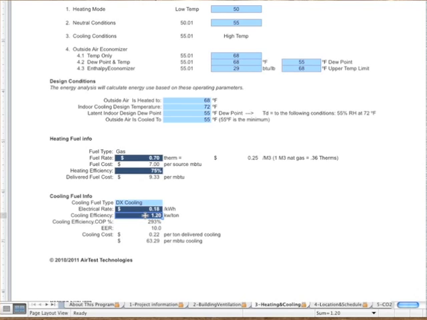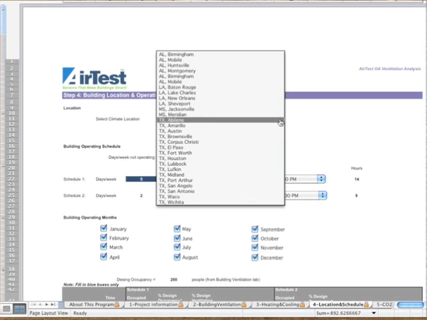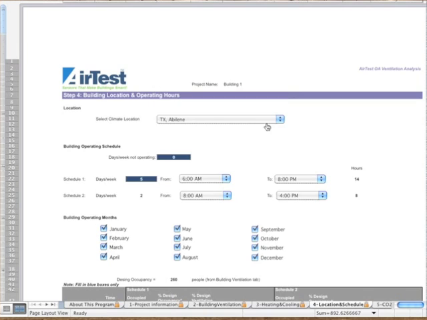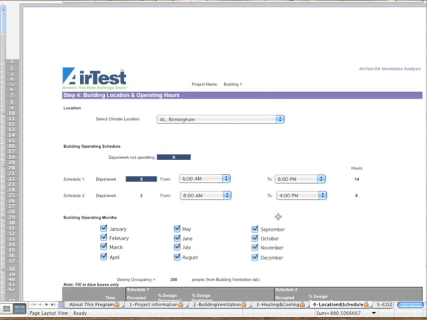Okay, so I'll make that one again. Okay, so that's the third step. Fourth step is we have to actually pick a climate location. And so for this, we click on this menu, and you can see that we have a number of choices to choose from. Let's go to Birmingham, Alabama, okay?